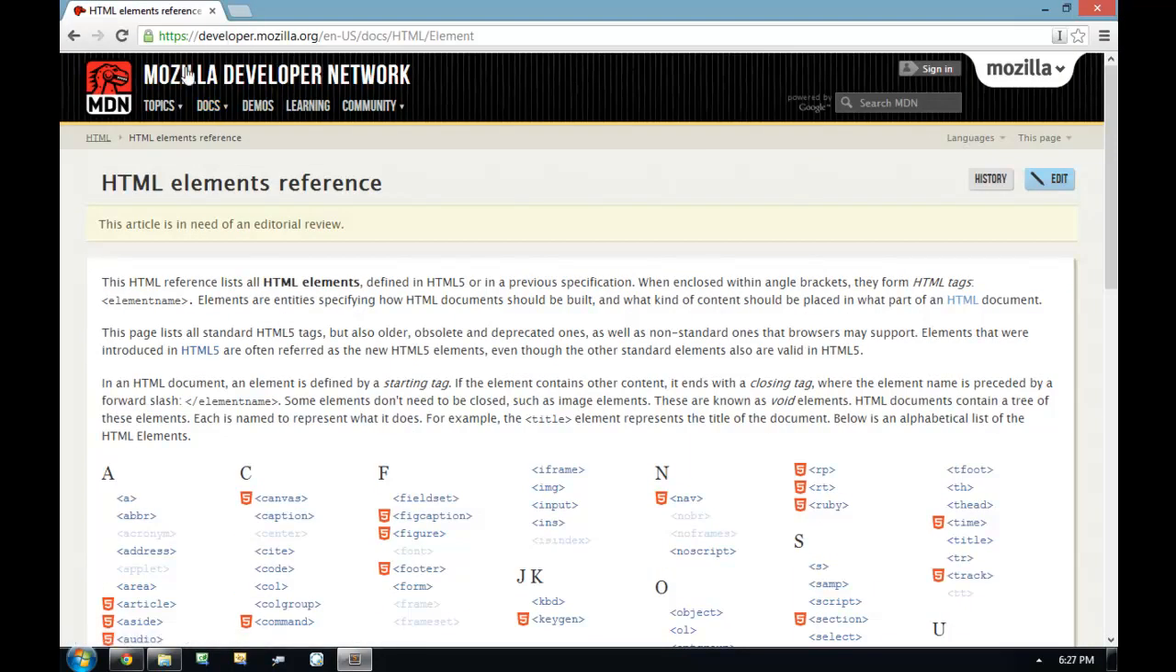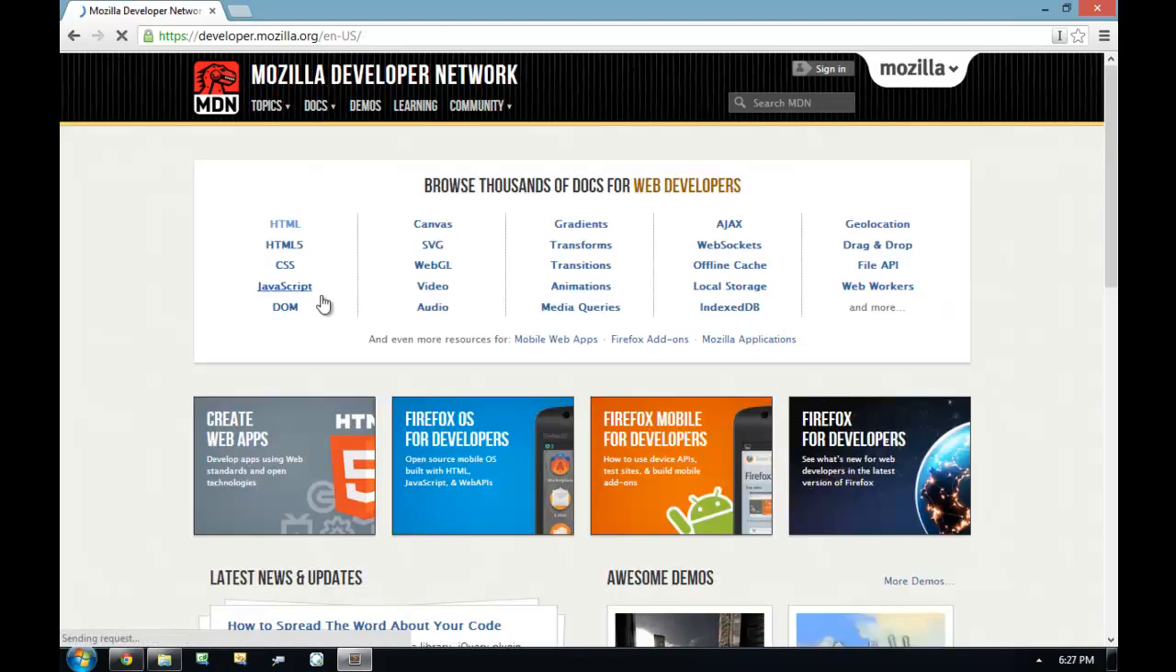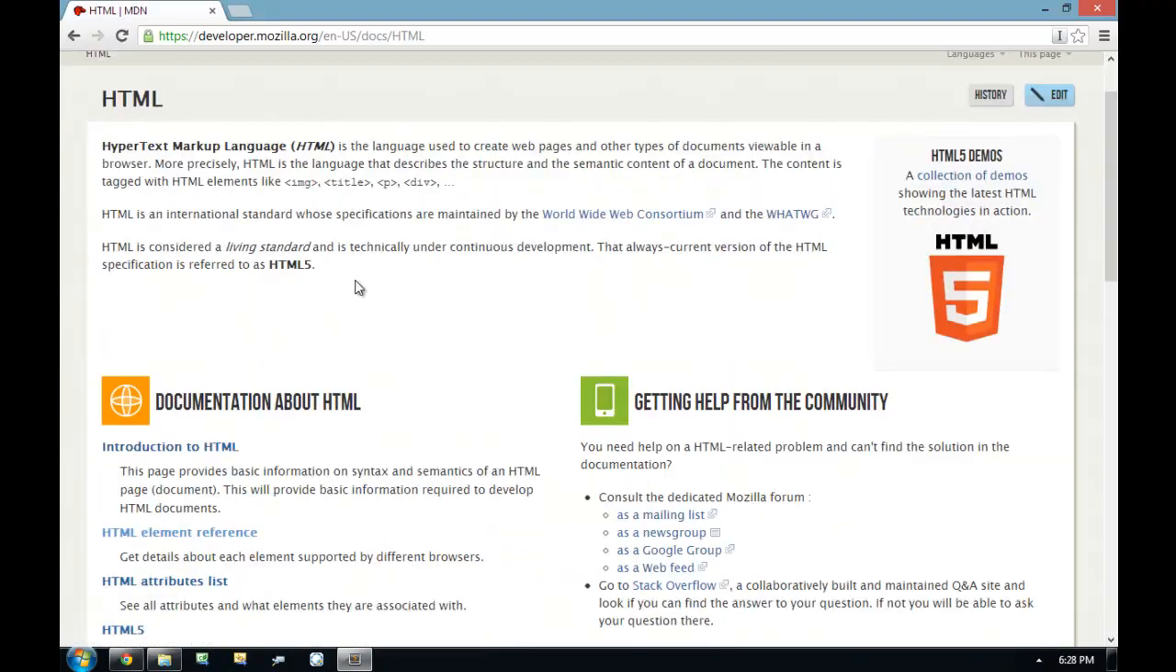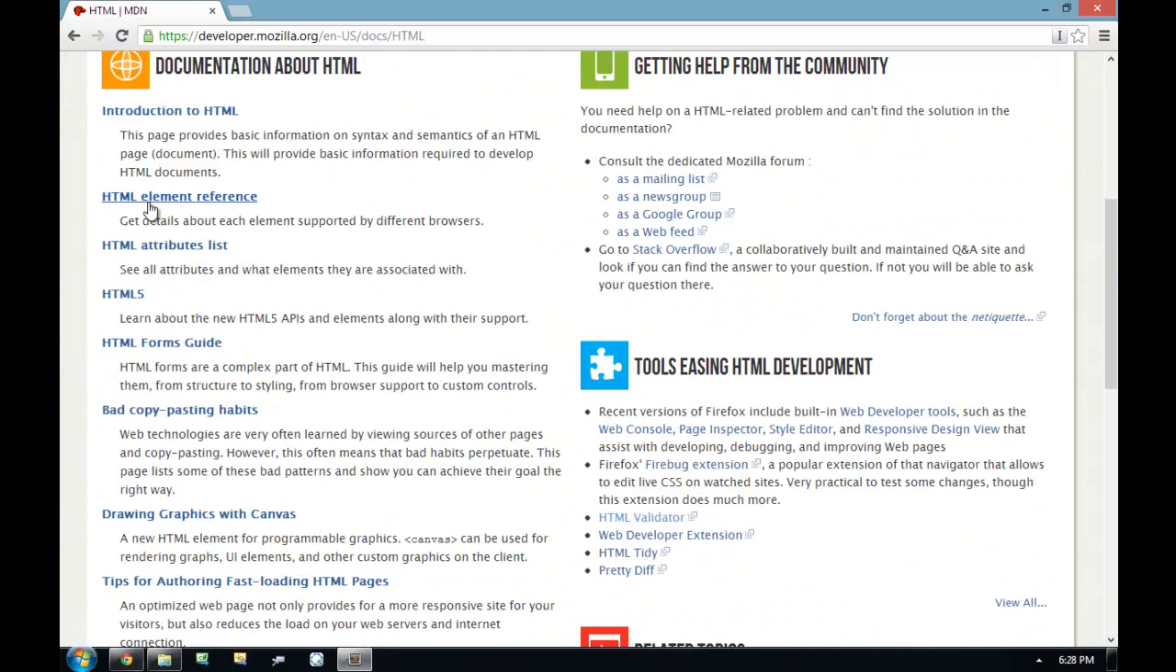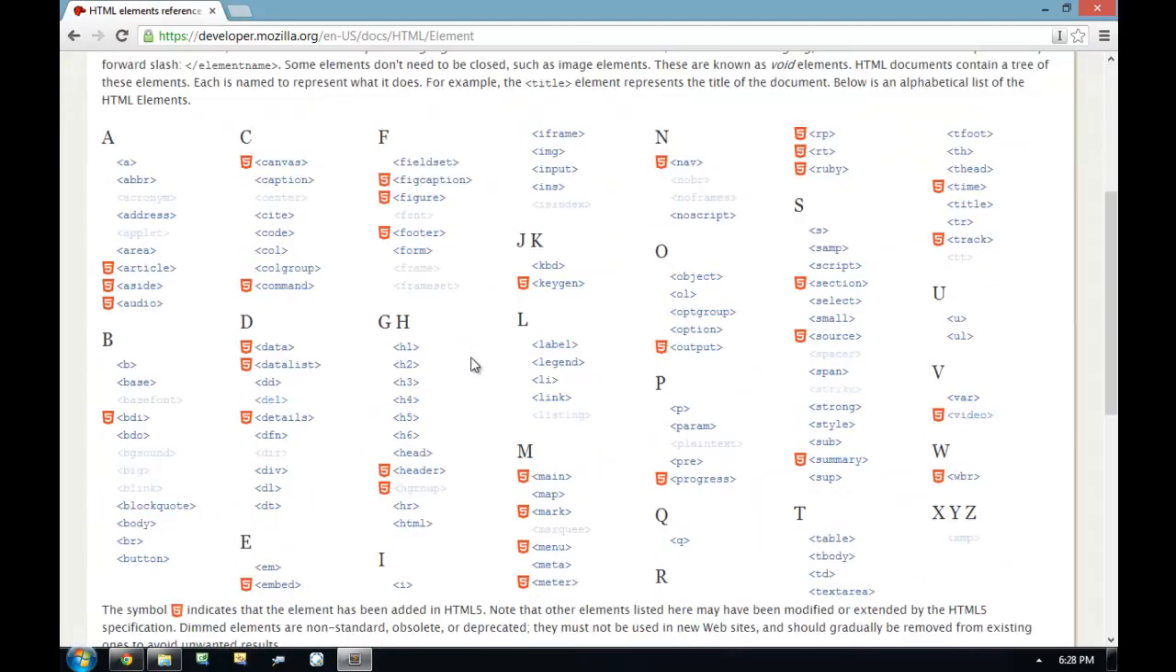Now, MDN is the Mozilla Developer Network. And inside of MDN, you have a lot of documentation about everything you could possibly want to know about web-related technology. So if you want to know what are all the elements that you can use in HTML, just go to the MDN and click on HTML. And if you scroll down a little bit, you'll have an HTML element reference. If you click on that, you get a nice listing of all the awesome elements that you can use inside of HTML.